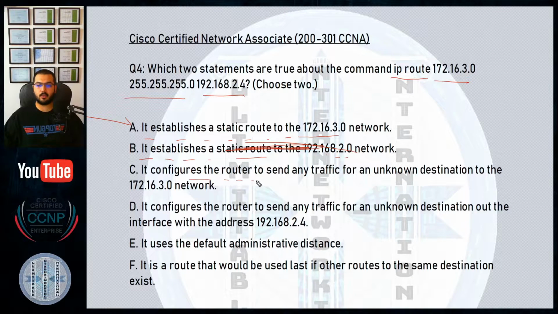It configures the router to send any traffic for an unknown destination to this network. No, this is not a static default route. This is a static regular route. So not any unknown traffic will be sent to this destination. Rather, it should be sent to a next hop. So this entire command is incorrect. It configures the router to send any traffic of unknown destination out of this destination. No, this is not a default route.